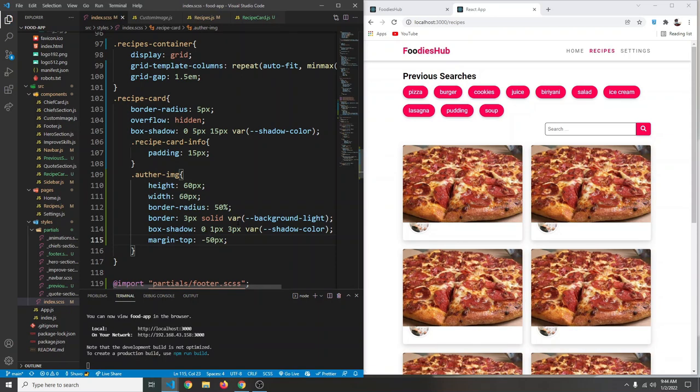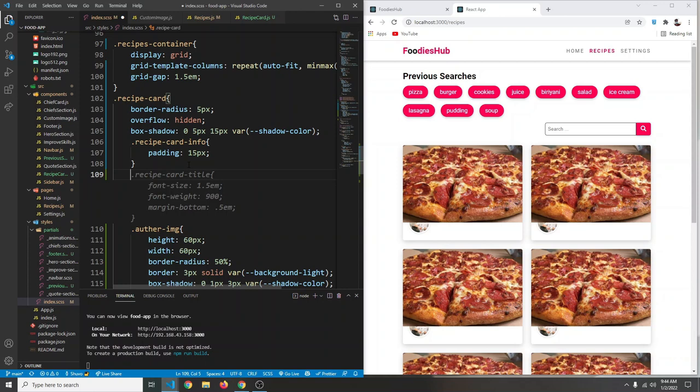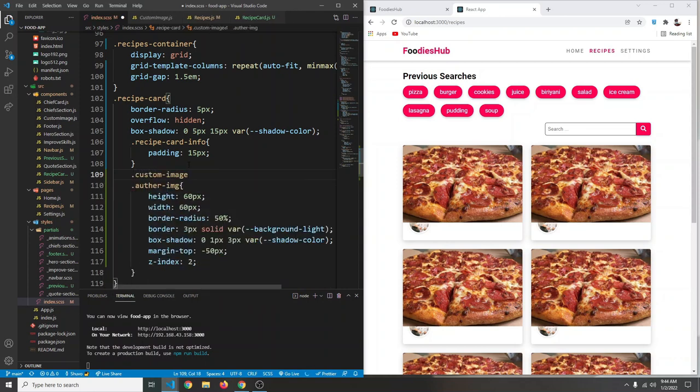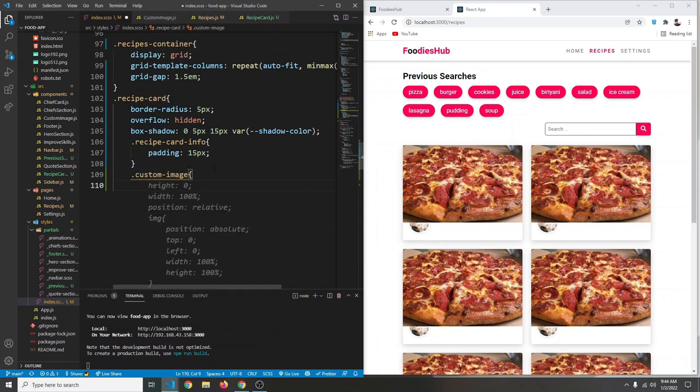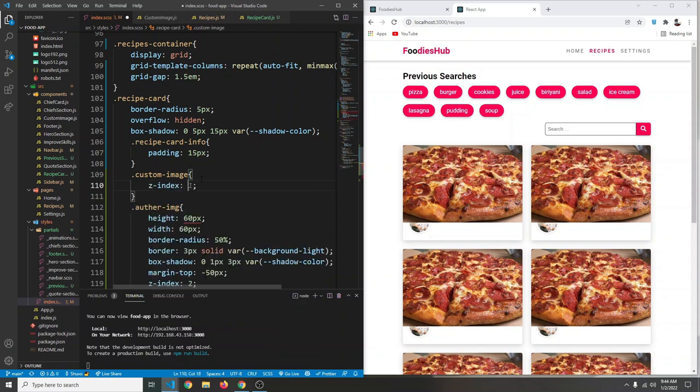And before we do anything, let's say our image will have a z-index of 2. And our image, so we're going to have a custom image inside this recipe info. So let's drag it there. So we're going to say dot custom image. So custom image is basically this image. So this will have a z-index of -1.